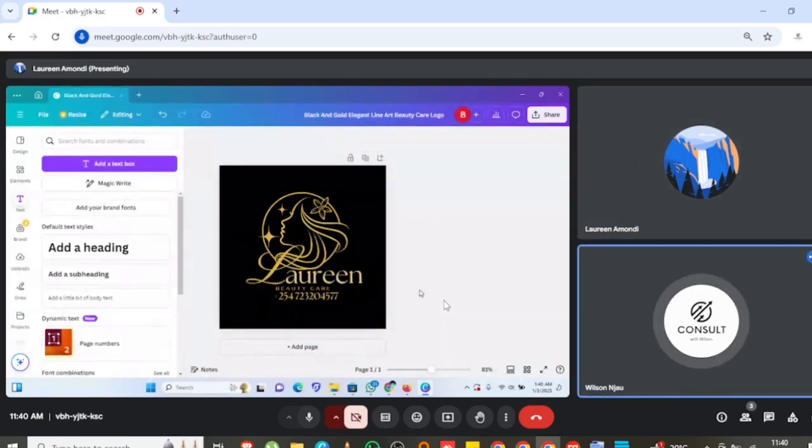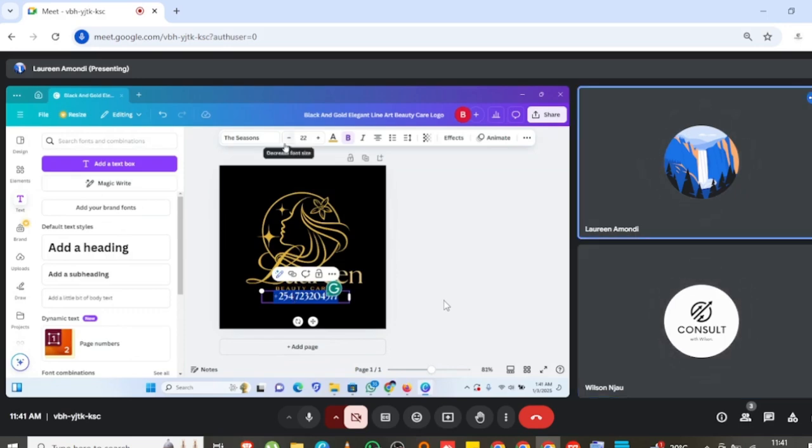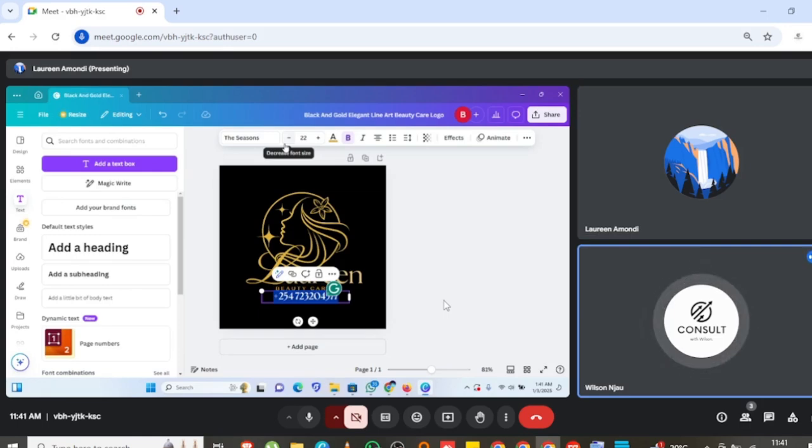Yes, but what if that number is quite big? Maybe we wanted to make it a little bit smaller. We now access the feature between the fonts and the colors. You can see there's 22, and there's a minus and a plus depending on whether you want to increase it or decrease it. So you can decrease it, you can make it a little bit smaller.